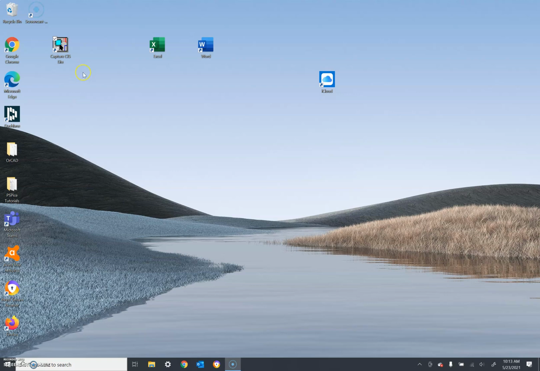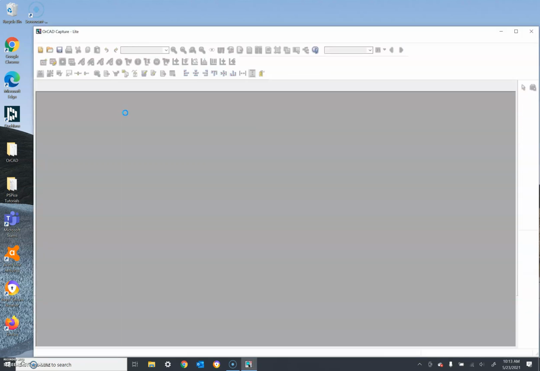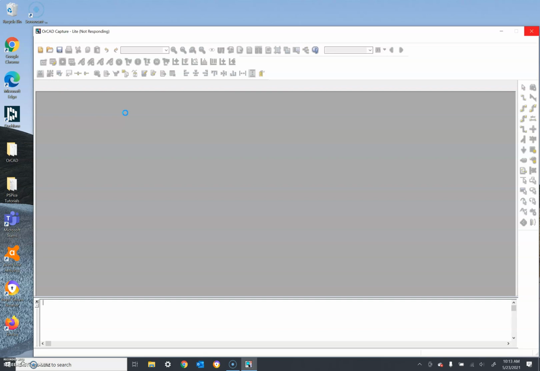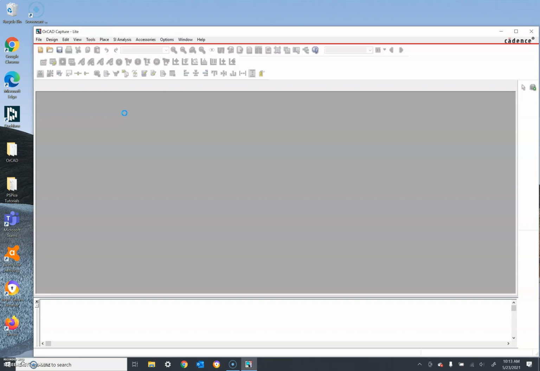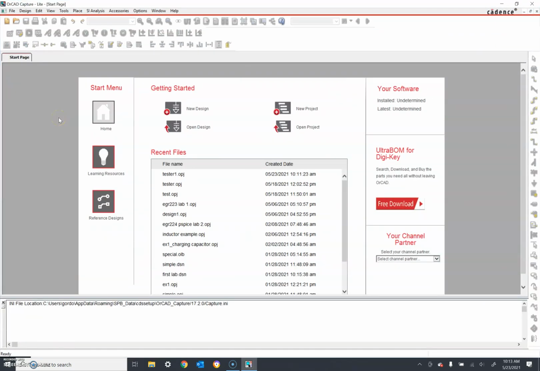So let's get this started. I've already got it installed, as I said. I'm going to double click here on Capture CIS Lite, and the software loads up. It's very Windows-y looking, if that makes any sense. I am a Mac person primarily. But okay, we've got the main screen loaded up here.